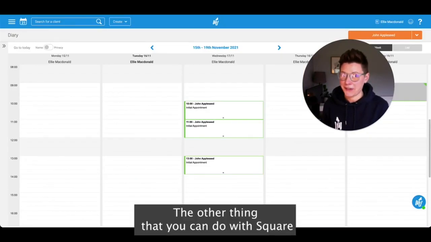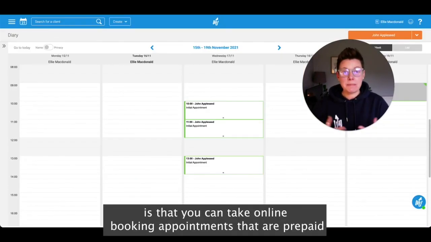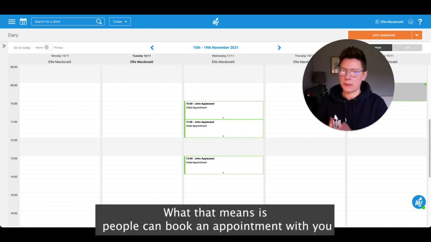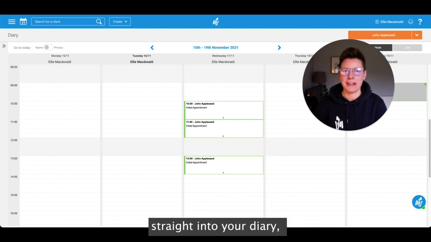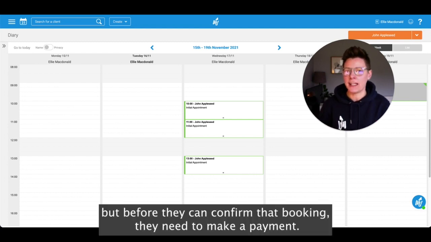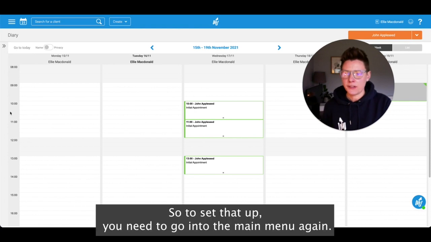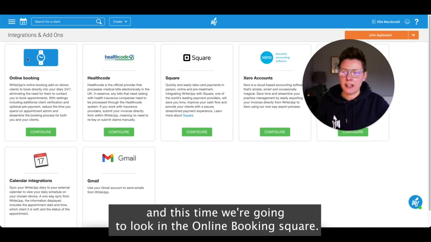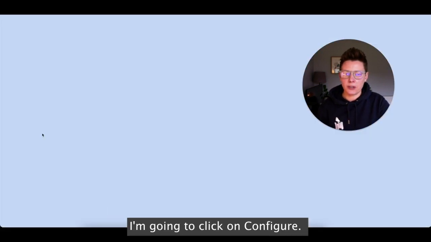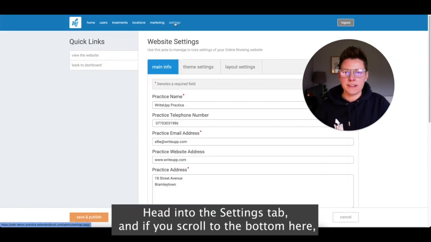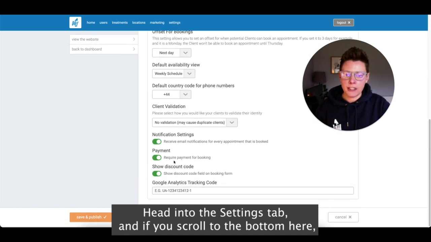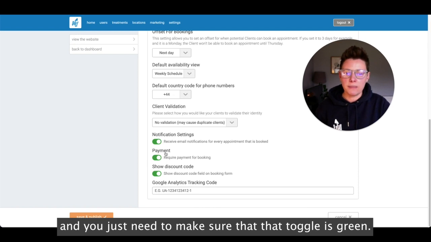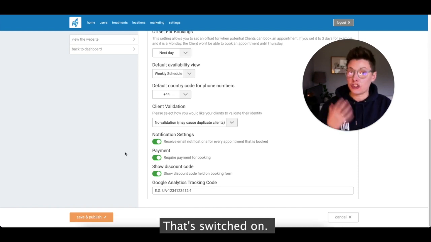So the other thing that you can do with Square is that you can take online booking appointments that are prepaid through WriteUpp. So what that means is people can book in an appointment with you straight into your diary, but before they can confirm that booking, they need to make a payment. So to set that up, you go into the main menu again. We're going down to integrations and add-ons, and this time we're going to look in the online booking square. We're going to click on configure. Head into the settings tab, and if you scroll to the bottom here, you'll see that there's a payments, require payment for booking section, and you just need to make sure that toggle is green, so that's switched on.